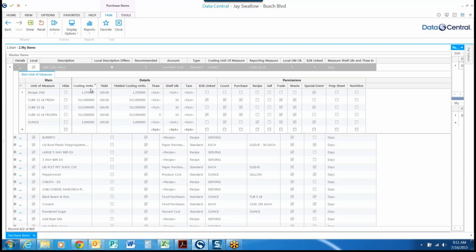Additionally, you'll notice that there's a costing unit, a yield unit, meaning that the chili, when it comes to a raw cube, yields 100%. The yielding cost, so if this were to be changed to say 98, it would make a change to the total amount that could be yielded off of a full cube. And I will show this to you with some recipe items. Additionally, it will show you the number of days that this particular item, if it's frozen, should be thawed, or the shelf life for this item.